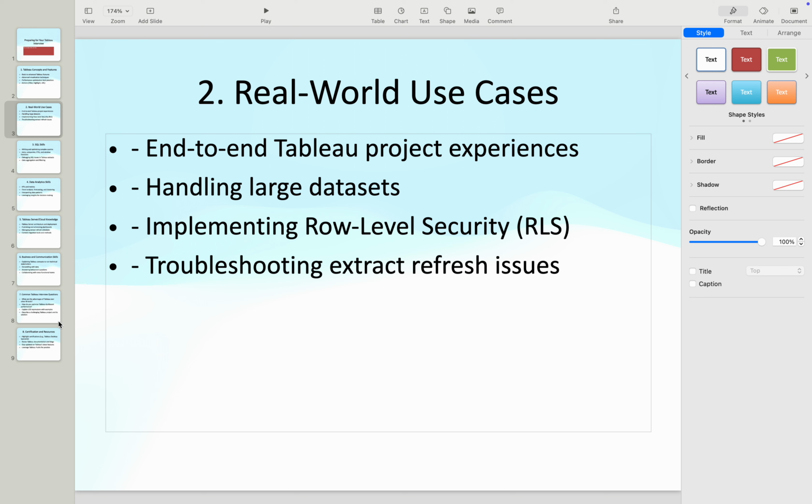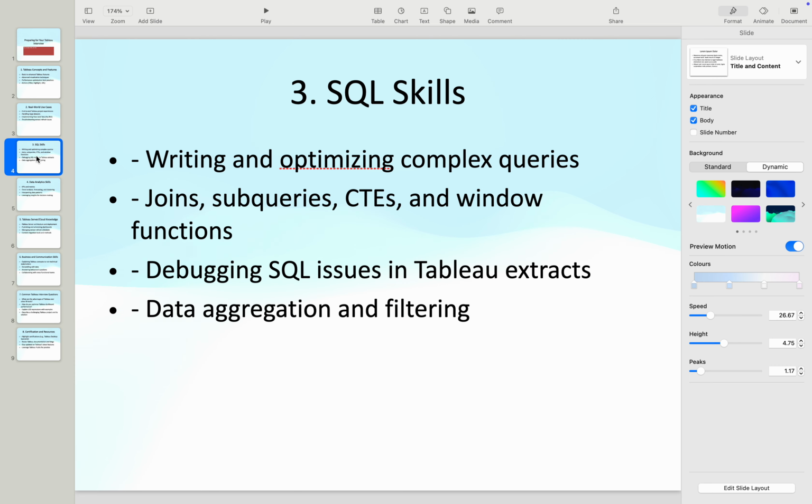Okay, that's what for the real world use cases, and that is something you need to practice every day. You should practice or develop the dashboard on a regular basis, so that you'll get very good understanding of Tableau, and your critical thinking will get improved, and you will be able to at least think in the right direction, like how to fix the issue in Tableau.